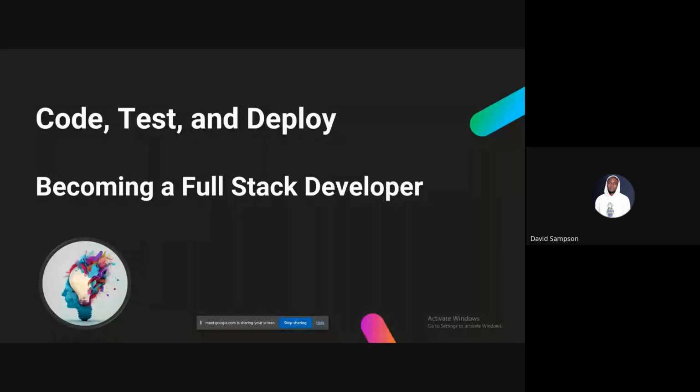The essence of today's webinar is to talk about codes, how to test the codes, and also how to deploy. And I'm tagging it becoming a full stack developer because the moment you know how to write codes and ship these codes, more like deploying these codes, it becomes a software. And the person who can do that is actually a software developer.